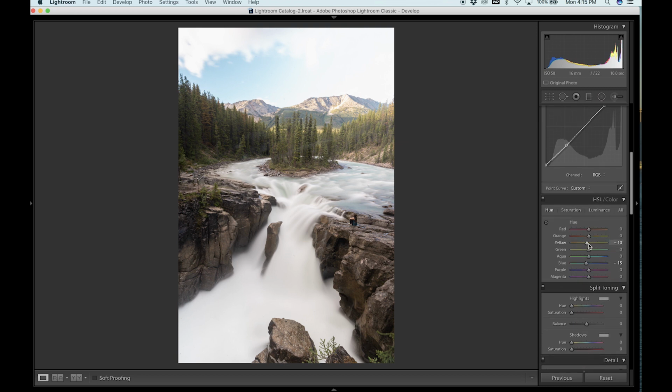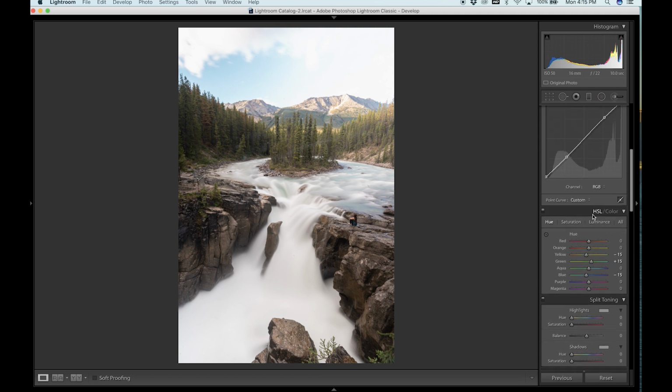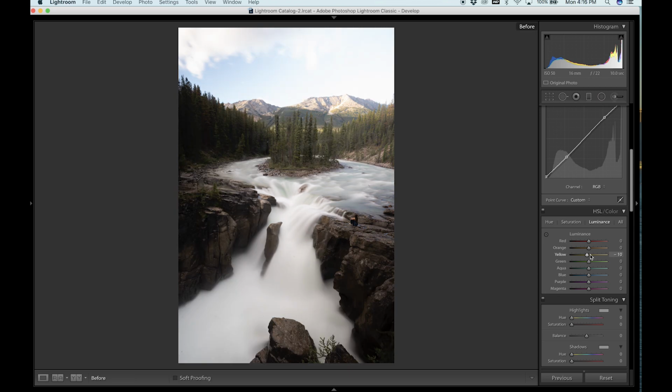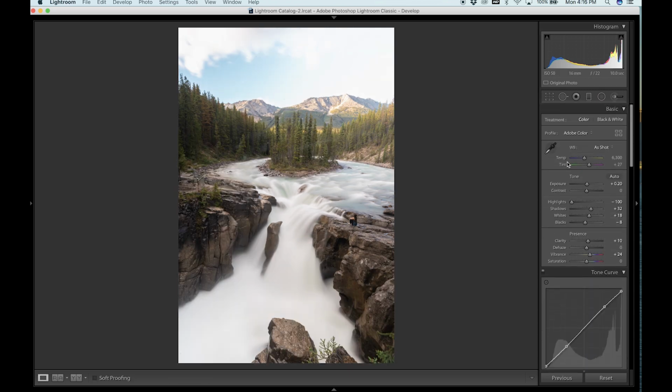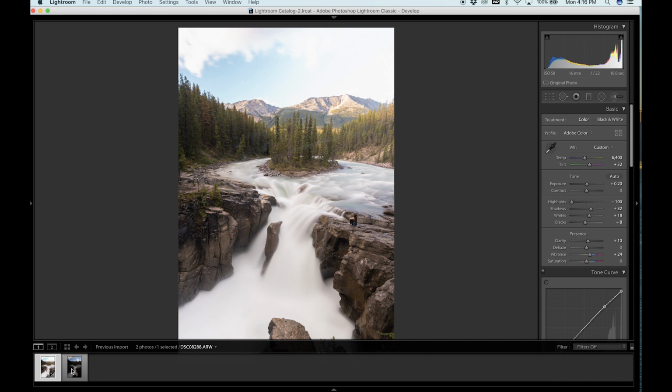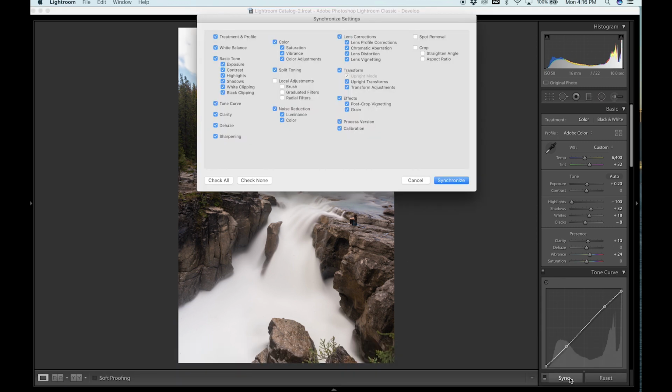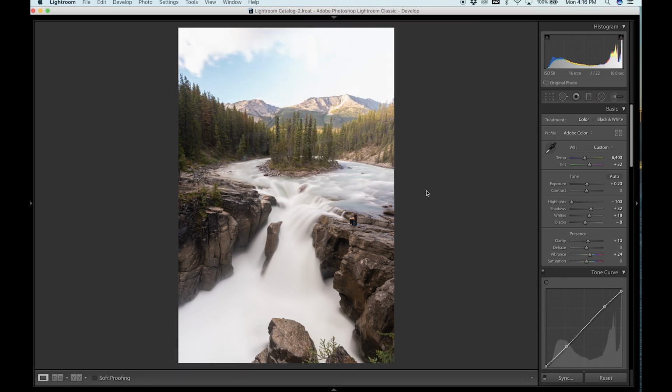The yellows I do want to have a little bit more warmth, so drop those a bit. Put the greens up a little bit just to kind of contrast that. And then I'm going to saturate the yellows. Maybe bring the luminance down just a touch. So let's look at the before, after, like that a lot. I'm going to bring up the temperature 2 stops, magenta up 1 stop, and then I'm going to highlight both photos with shift click, and then I'm going to synchronize these edits.